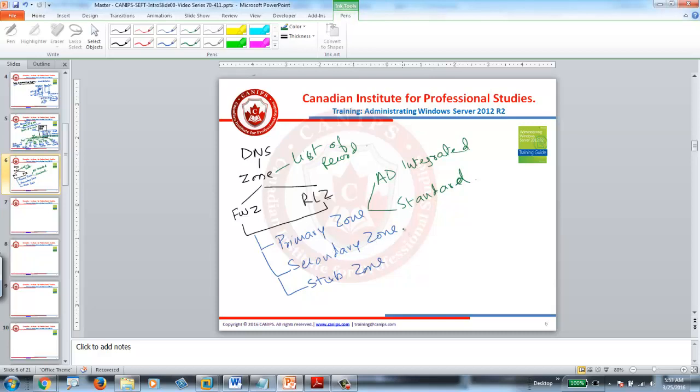And then secondary zones are read-only zones. They are copies of primary zone. This is just for read purposes. And stub zones are pointer zones where we point to another zone for another domain. Okay, so let's get started.